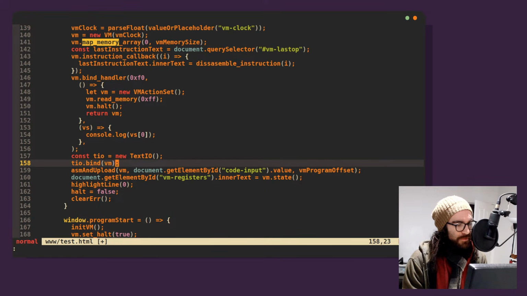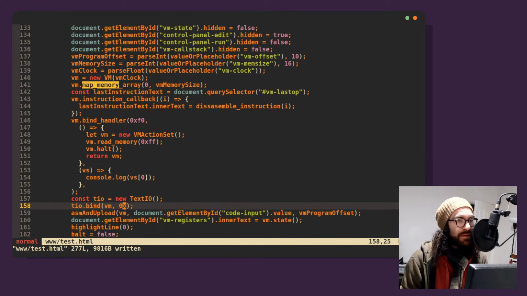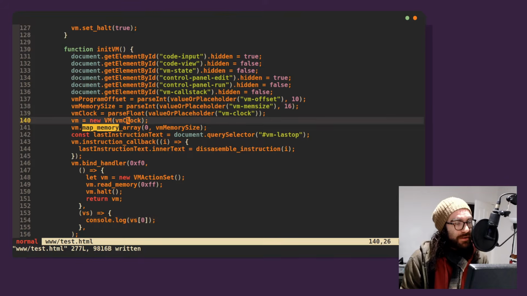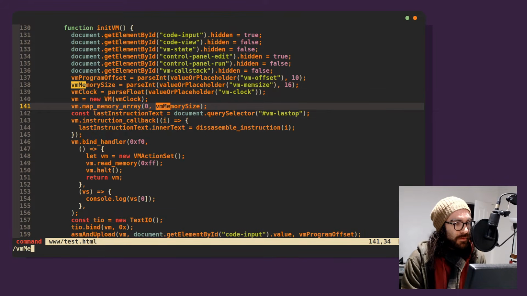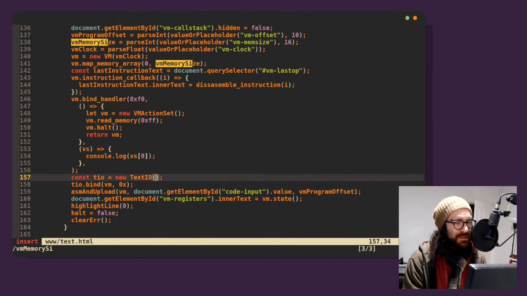Bind to the virtual machine at address. Which address should we put this at? This is a really good question. How big is our memory? New VM, VM memory size. Map memory, VM memory. Oh yeah, right, VM memory size. So let's maybe say VM memory size plus 16. We'll just give it a nice little offset.